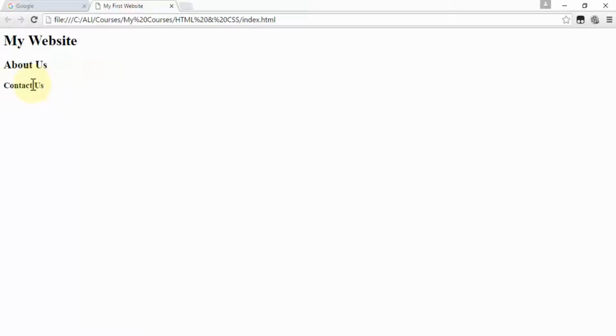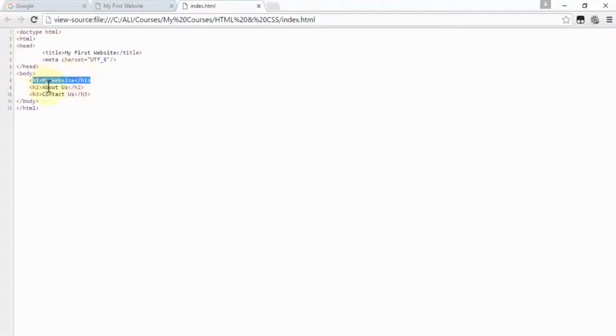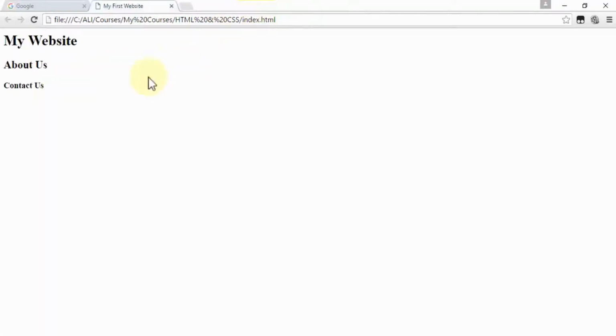So if I inspect element or view the source by pressing Ctrl plus U on Google Chrome, if I'm using Windows, I'll get to know the source of our HTML file. So this was our heading 1 tag, about us is our heading 2 tag, and contact us is our heading 3 tag. Now let's close this, and now let's inspect the element.